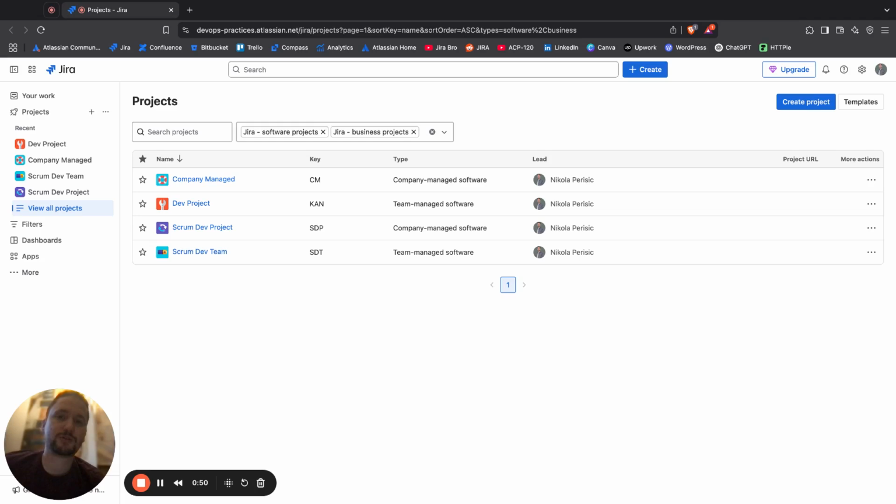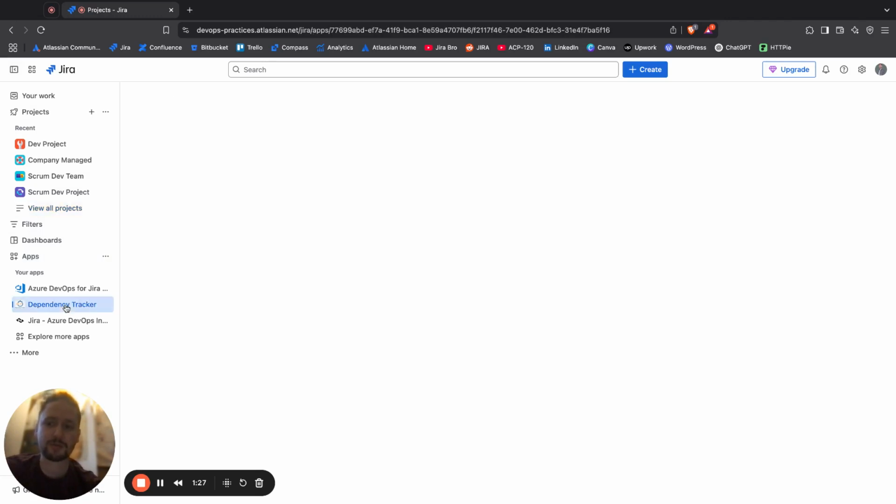And the thing in Jira that was kind of always missing is this functionality where you can have a clear overview of the issues that are being blocked and the issues that are blocking other issues. Usually you would actually have to go through the tickets in order to find this, and it takes a lot of time. Luckily, there is an app that solves this problem, and this app is called the Dependency Tracker. So let me show you how the Dependency Tracker is actually working.